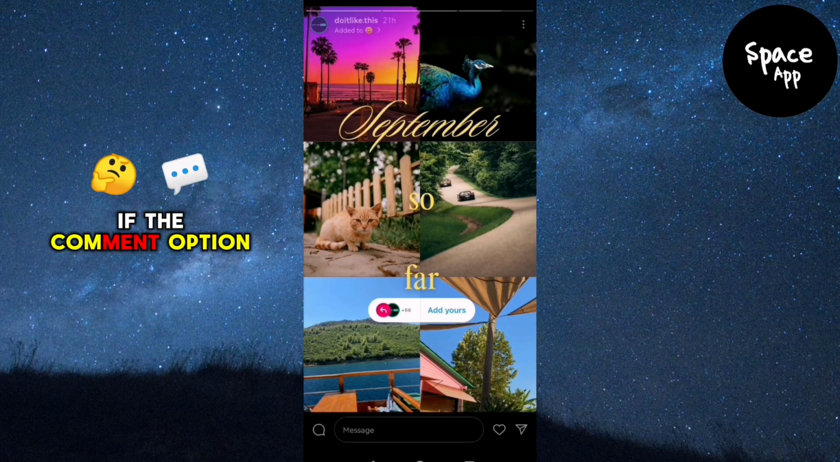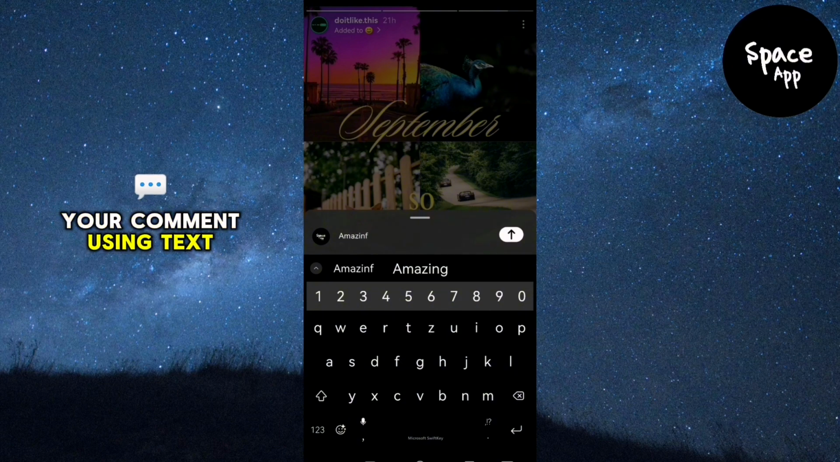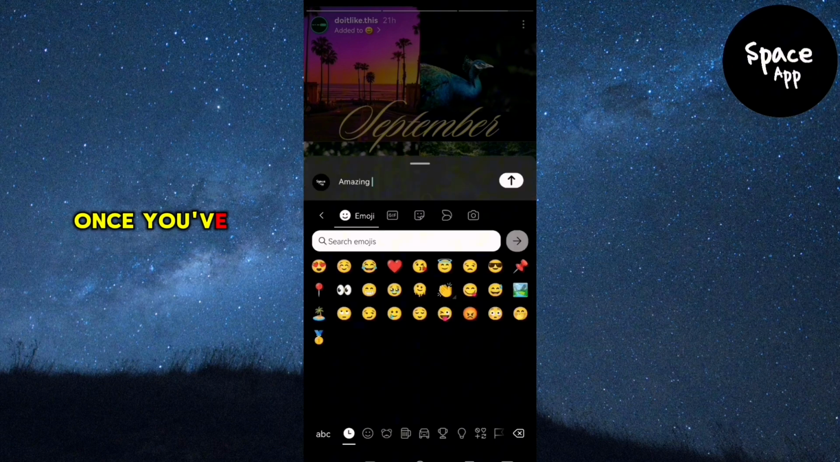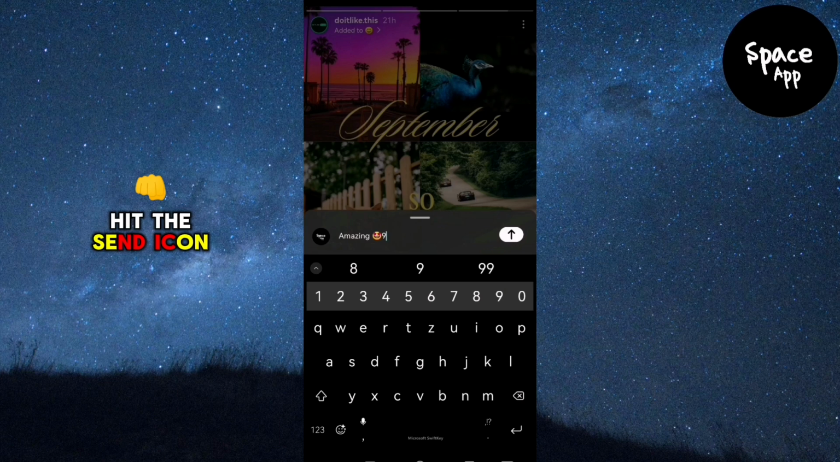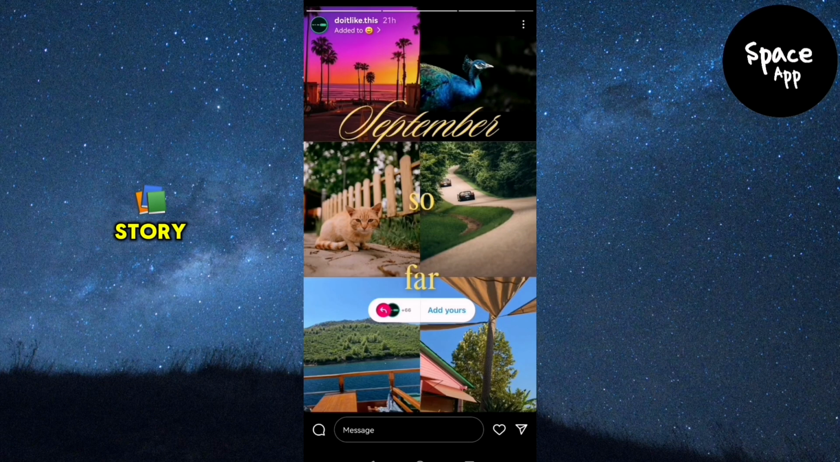If the comment option is available, tap on it. You can then type your comment using text or emojis. Once you've typed your message, hit the send icon next to the text box. Your comment will now be added to the story and will be visible to anyone who views it.